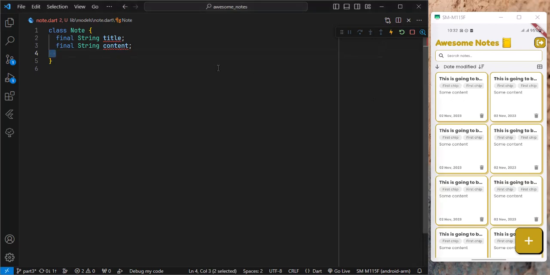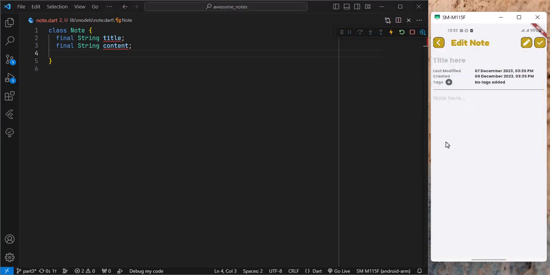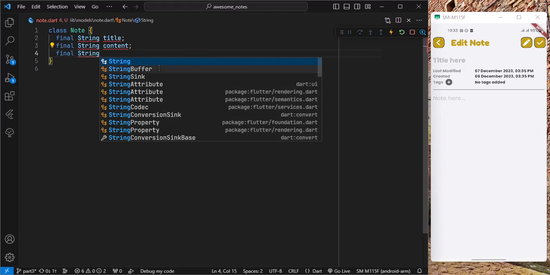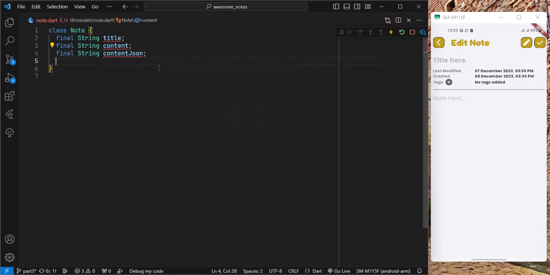And another thing that I want to store is also the rich text format of the content, because inside the note itself, when we're creating or editing it, we need the rich text, and for that we have to store it in a JSON format, because this is how the Quill editor works. So I'll say final string, again this is going to be a JSON format string, and I'll say contentJson.